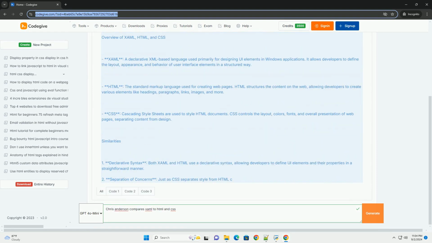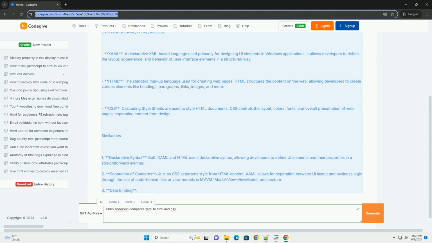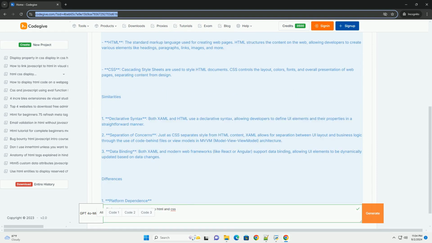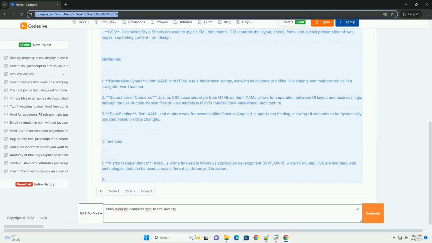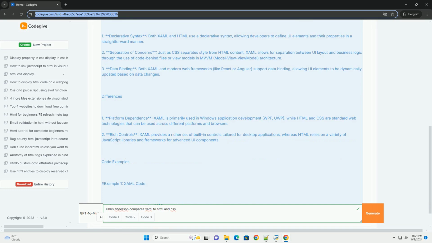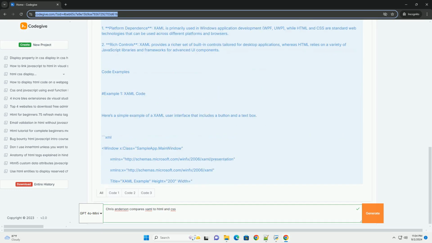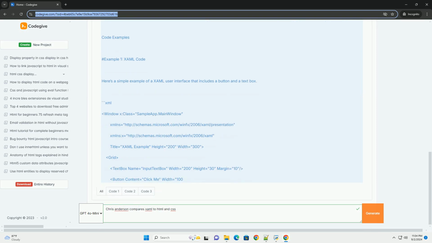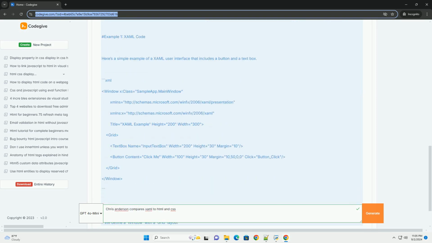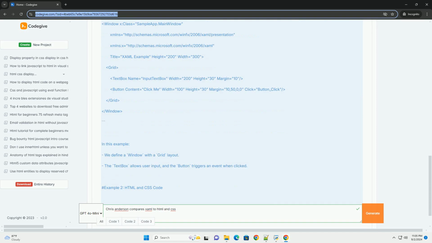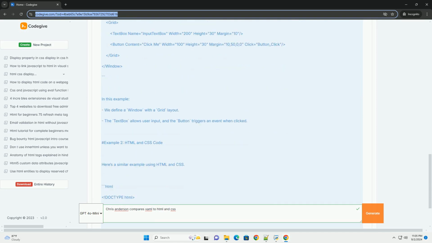Chris Anderson draws a parallel between XAML, extensible application markup language, and the combination of HTML and CSS, highlighting their roles in defining user interfaces. XAML serves as a declarative language primarily utilized in .NET applications, much like HTML is used for structuring web pages. Both XAML and HTML focus on the layout and organization of elements, making them essential for presenting content effectively.